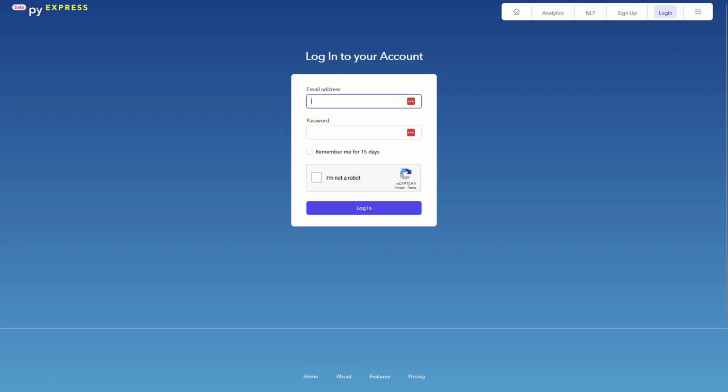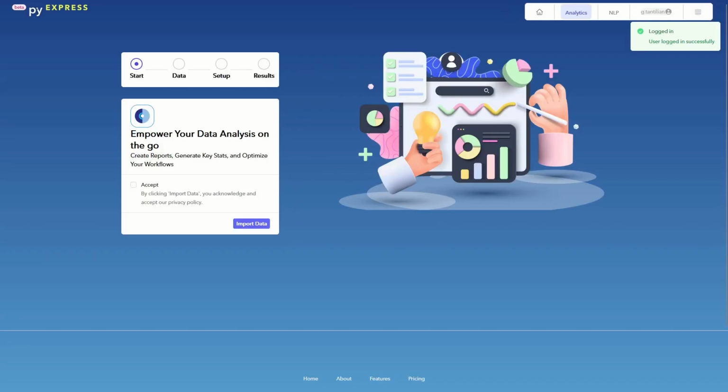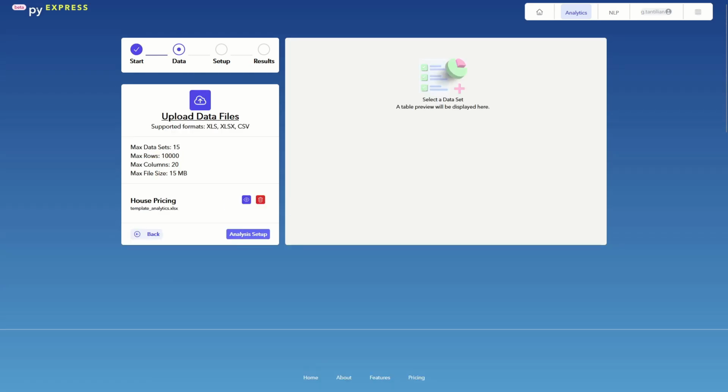Now, let's see the additional features available for the subscribed users. Starting with the analytics section, we first read and accept the privacy policy. Based on our plan, we can see our data limitations in the data step. Here we can upload and manage our data sets.